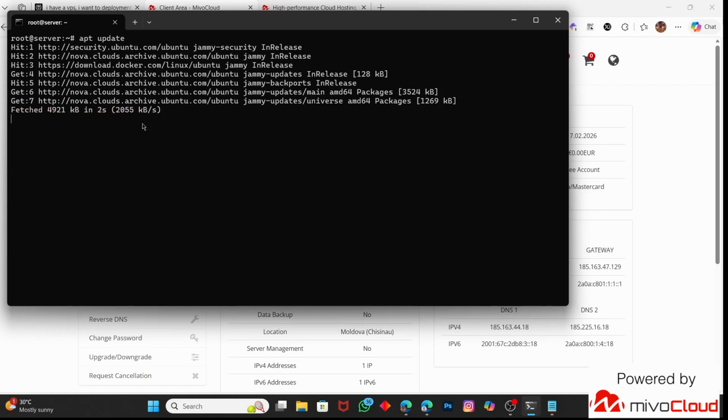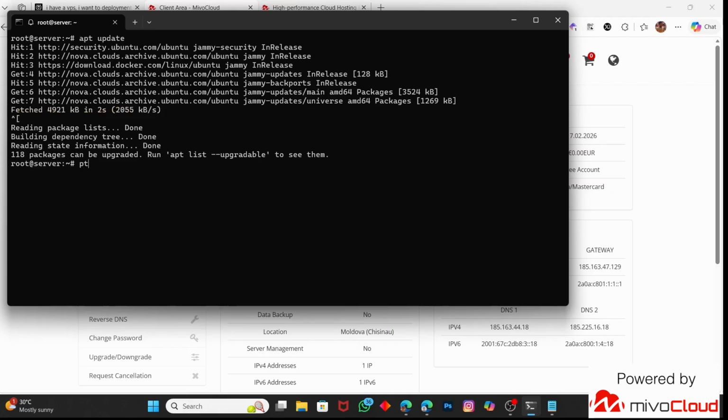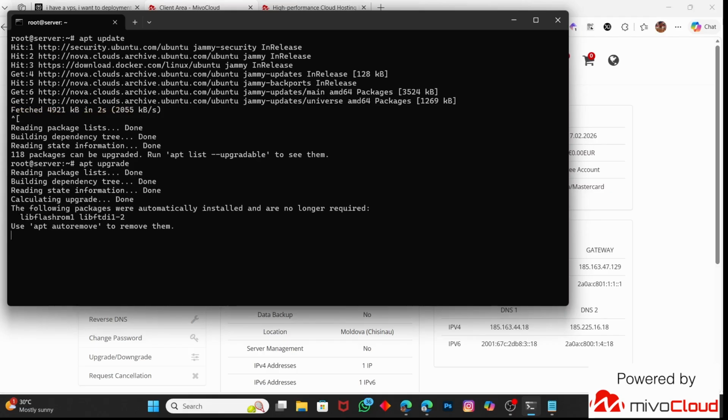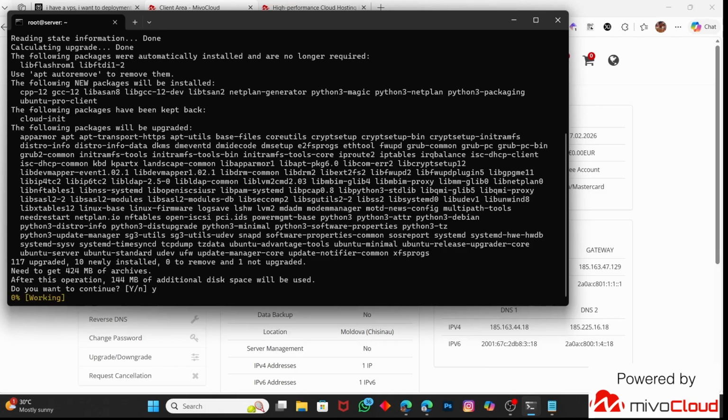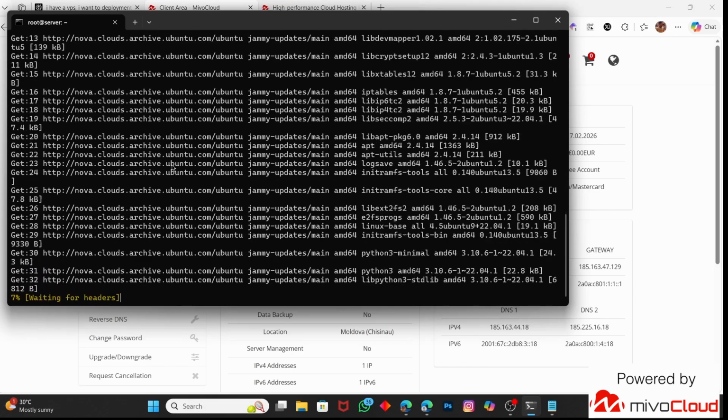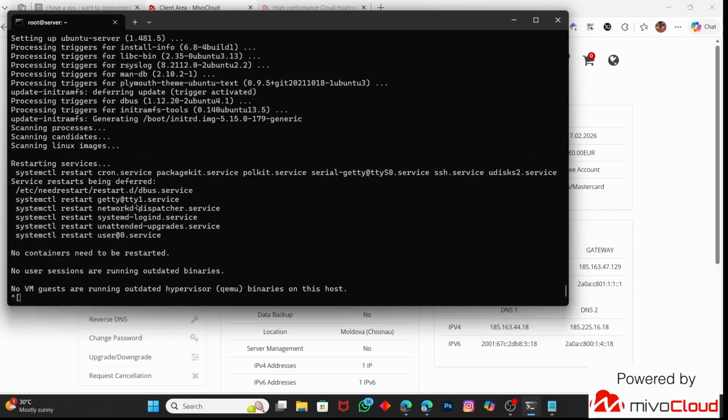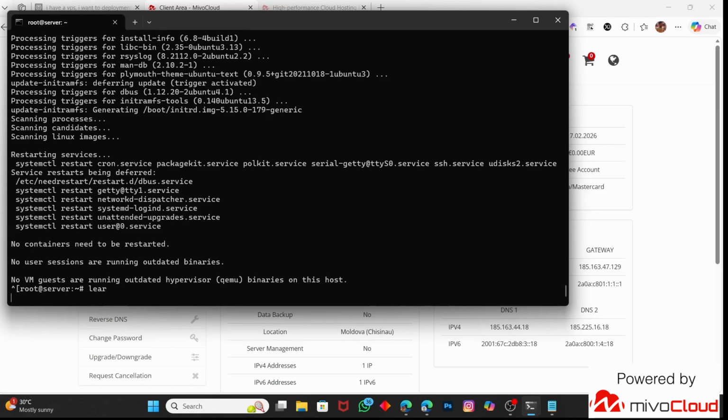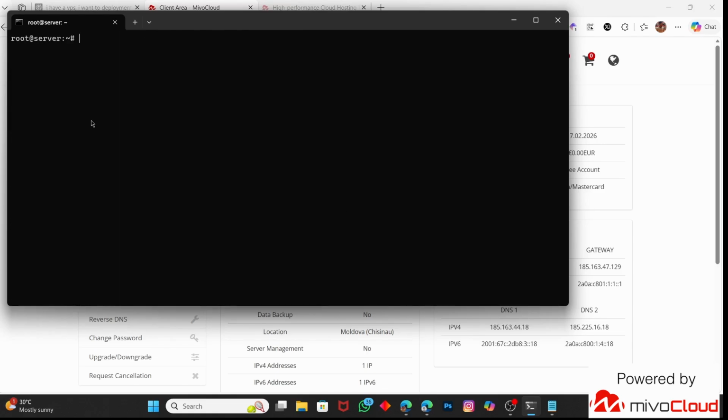Let's update the packages now. apt update will update all the packages that we need for this tutorial. Once the packages have been updated, we are good to go and we can upgrade them. With apt upgrade, you can see all the packages being upgraded. Now all the packages have been updated and upgraded. Let me clear the screen and go to the documentation page.